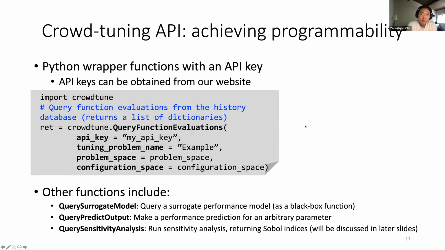Another useful interface is a programmable interface, which we call the crowd tuning API. This means that you can access our database and use some data there in your programming language like Python. The crowd tuning API is mostly a collection of Python wrapper functions that run with an API key. The API key identifies the user information. Every user has to have an API key in order to use the crowd tuning API, and users can obtain one or more API keys using our website. This code snippet shows an example that queries function evaluations from the history database and returns a list of dictionaries, so-called query function evaluations.